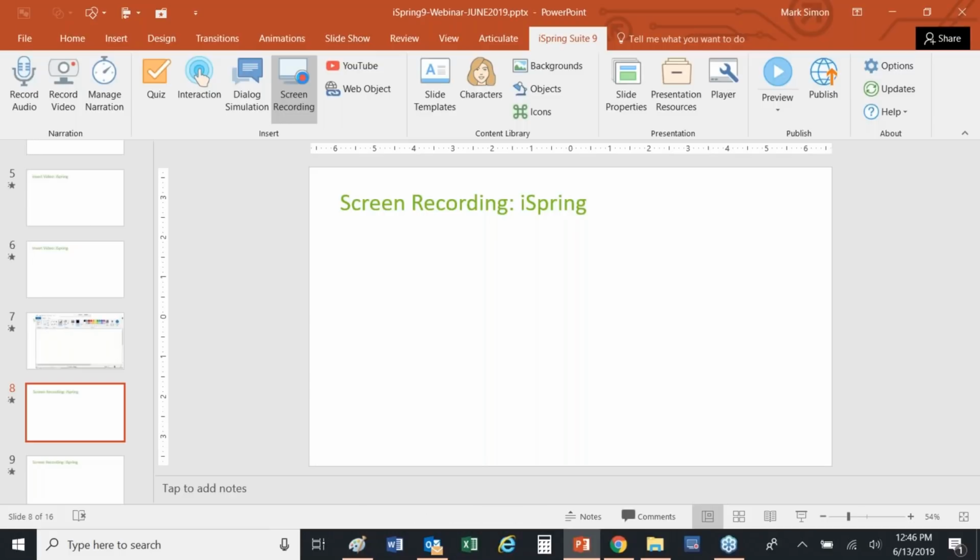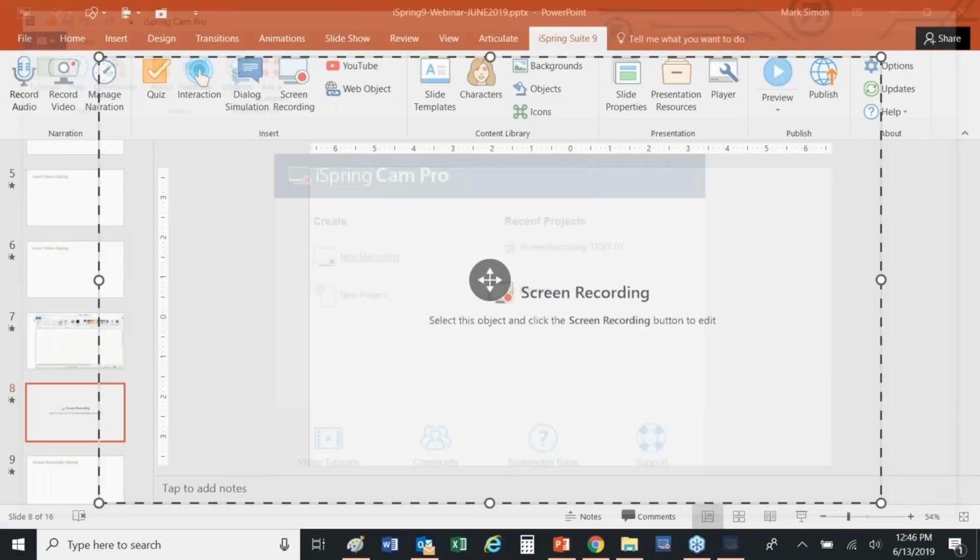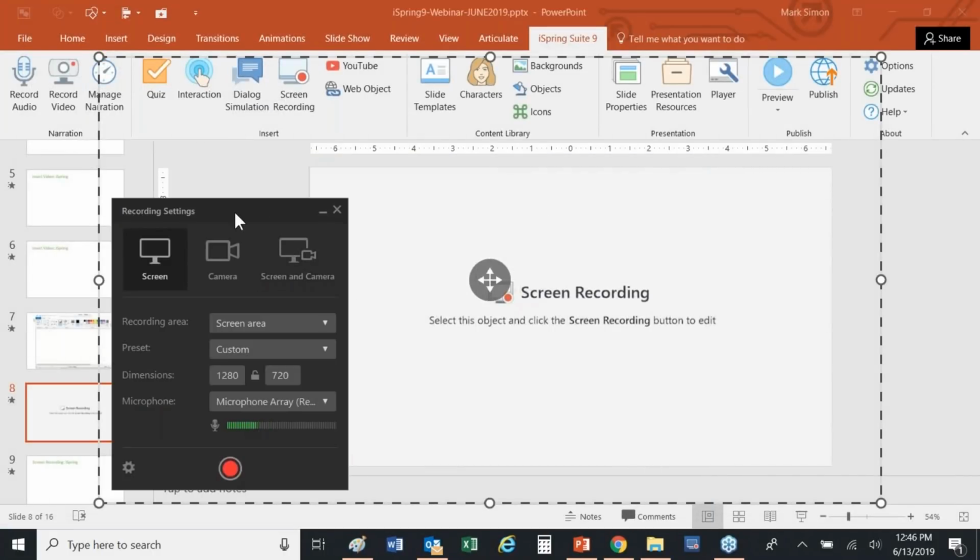So if I go into the screen recording tool inside of iSpring, you can see I start off with iSpring Cam Pro, and is it going to be a new recording or a new project? I could start this automatically. I don't have to start it within PowerPoint, but in this case, I just started it within PowerPoint. And when I click on new recording, I get a little bit more sophisticated interface here.